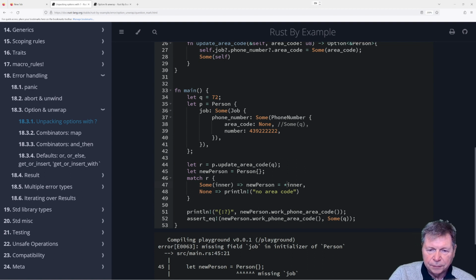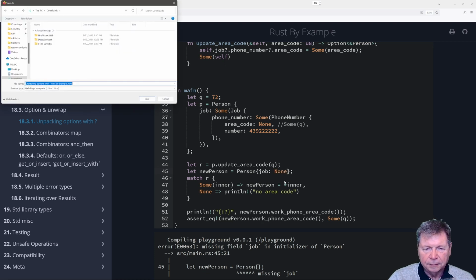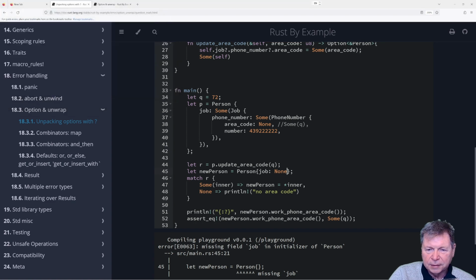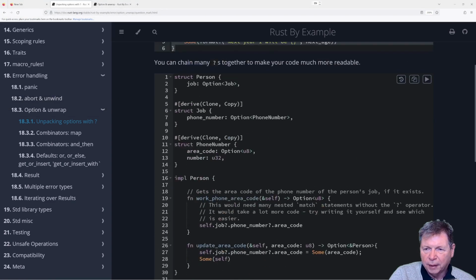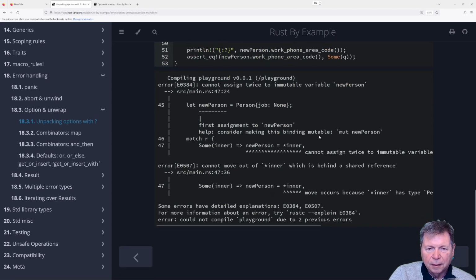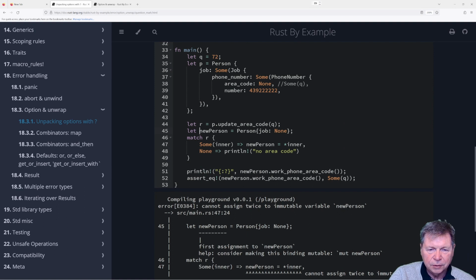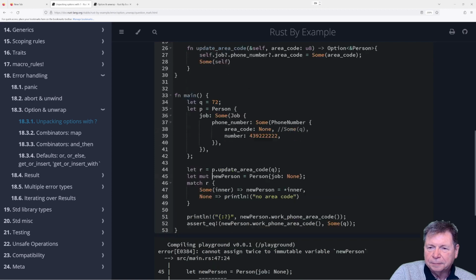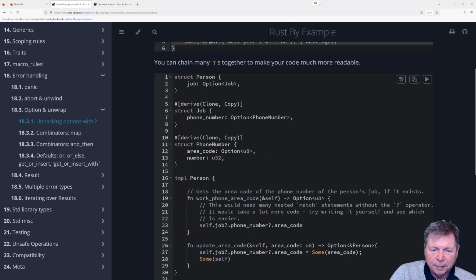How about we do this? Job none. Oops, again. So that will actually work. That's a quick way, maybe. So job none, first assignment to new person. Consider making this binding mutable. Oh, mut. Yes, you're right. Mut new person. Okay. Forgot about that.